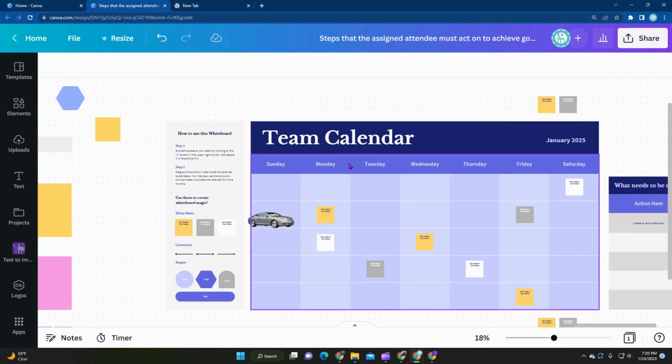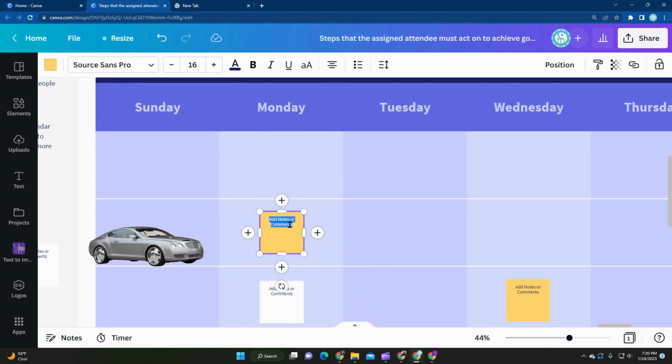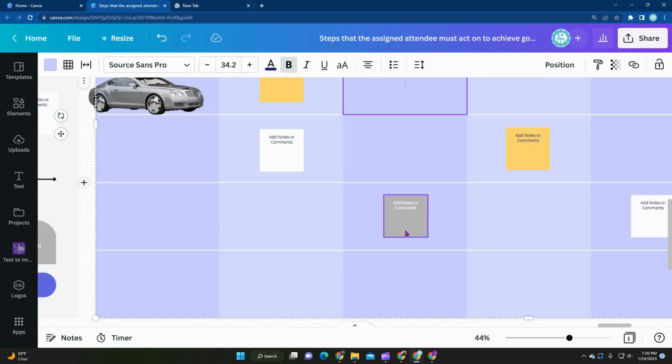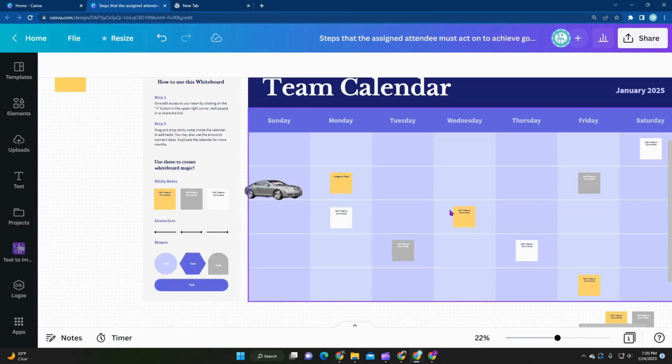Because it's just the same thing, you just copy and paste it, change the month, add the date if you like, and then just plan out with sticky notes or post-it notes, as you can see here. Let's say you want this to be Instagram Reels or a TikTok video. You can just plan that out, know exactly when your schedule is done.